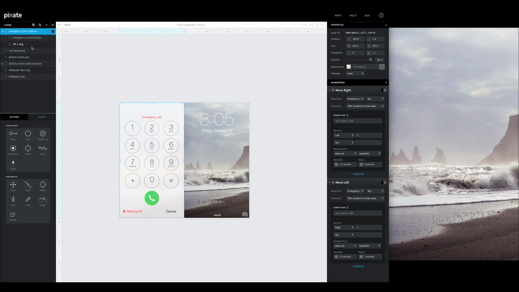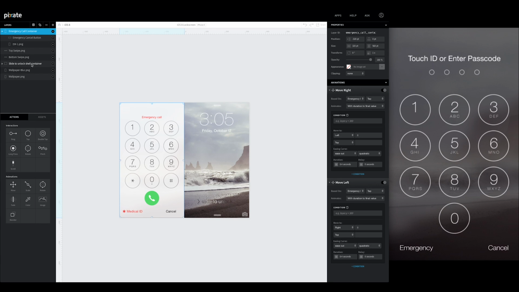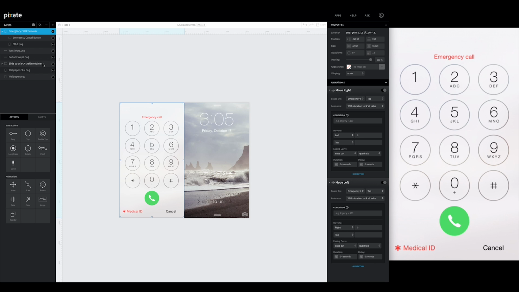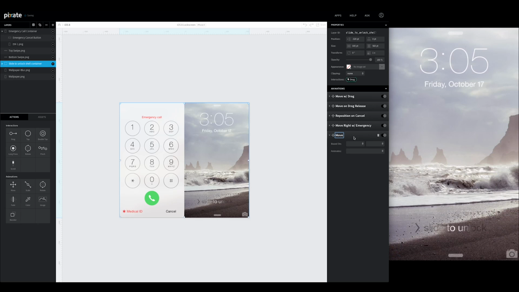Now, in the previous tutorial, we made the slide to unlock container move to the right when we hit the emergency button. You can see the keypad moves over. So we need to create another movement animation to bring it back when we hit the cancel. So on the shell container group, we're going to add a move animation. This is going to be similar to this move right with emergency. This is going to be move left with emergency cancel. This is going to be based off of the emergency cancel button's tap.